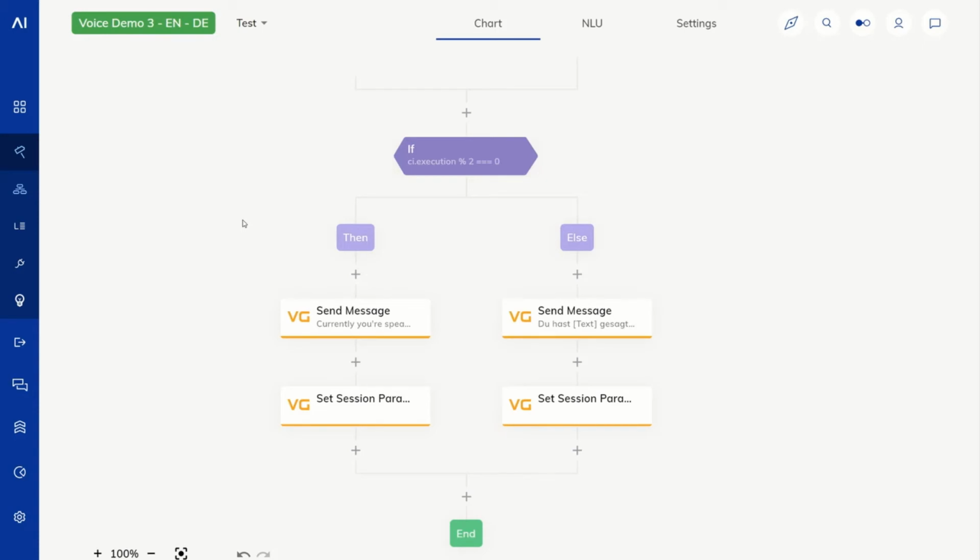Oh wow, that was amazing. Currently you're speaking in English and you said how wow that was amazing, but please say something in German now. Das ist ja wirklich der Wahnsinn. Du hast, das ist ja wirklich der Wahnsinn gesagt. Jetzt bitte wieder in Englisch.